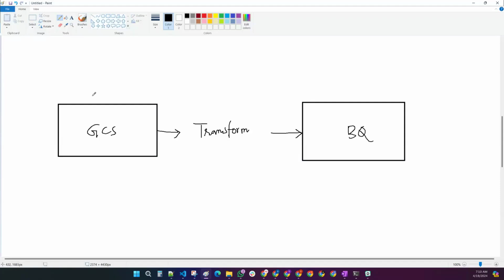In my typical pipeline, I have a source here and a destination here, and I wanted to do the transformation. So extract the data from the GCS, transform the data here, load the data to BigQuery. Let us try to see how we can create this pipeline using the PySpark job. This is a demo only, so this way you can understand how to create a pipeline.